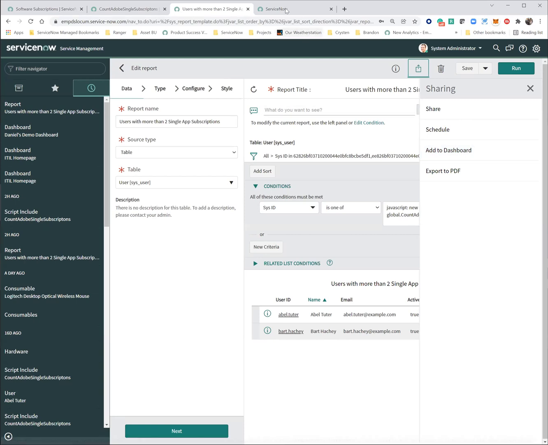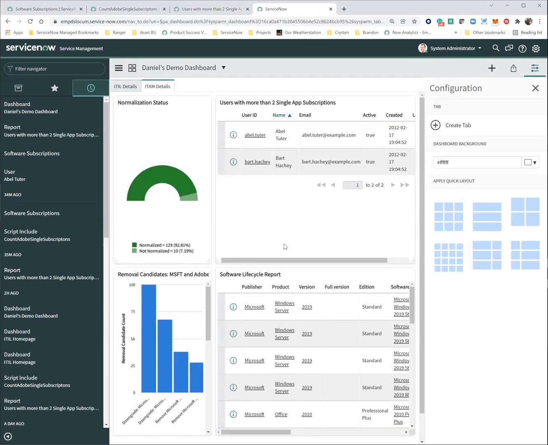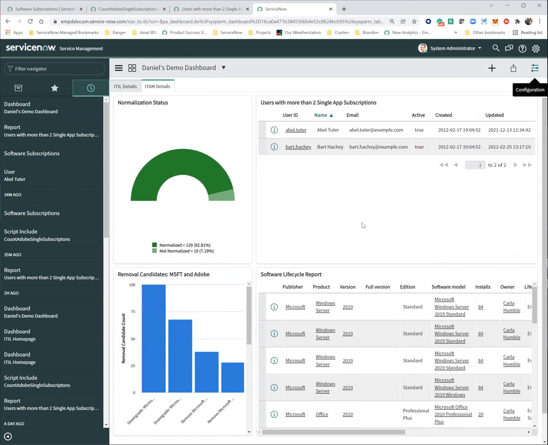But adding to a dashboard is something that you can leverage every day. And so here on my own personal Daniel's demo dashboard, where I've got, you know, hardware normalization status, removal candidates, a few other things, I've got the users with more than two single app subscriptions right here for easy review every day when I come in and look at my instance. So as a SAM manager, having this at your fingertips to review daily, weekly, whatever it might be, you can then be very proactive in saving your organization money.